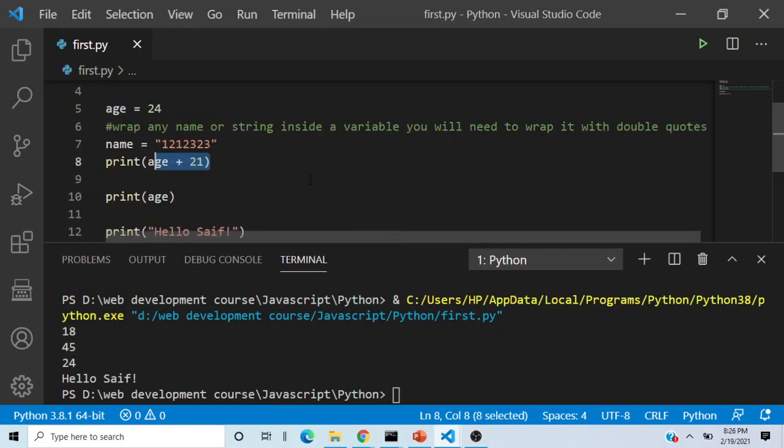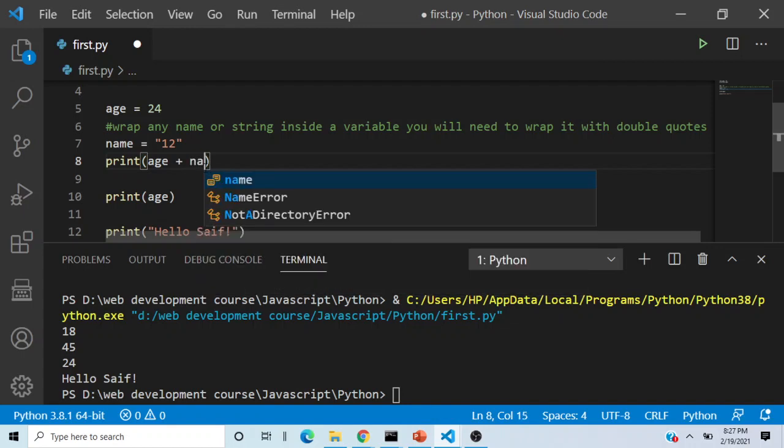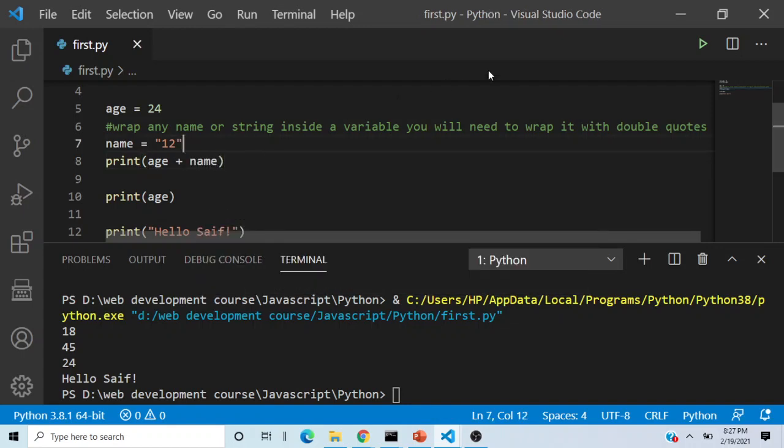And now, as you can see, this is a type of number, and this is a type of, what do you call it, string. So now if I try to add both of them, age plus name, it would throw me an error. Let's see what the error is.